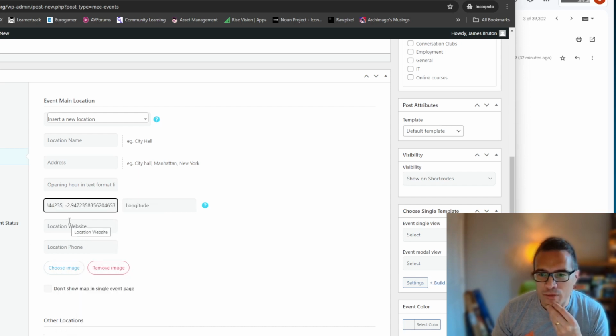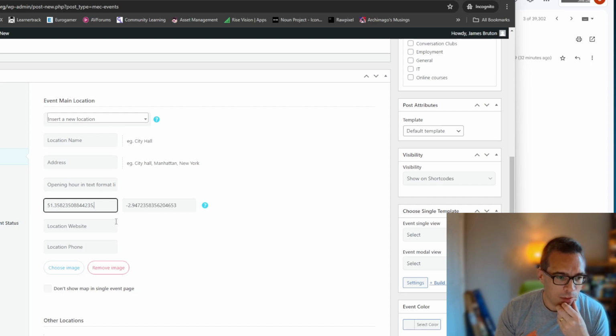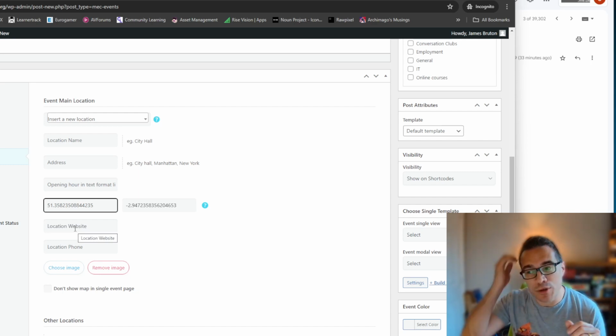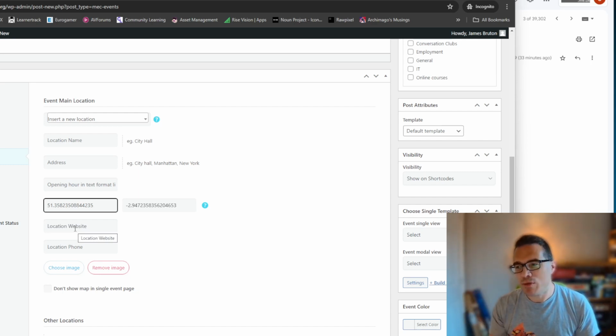It puts them in full. This second part is the longitude, so I can just grab the longitude, drop it in there, delete that comma. Then we've got our latitude and our longitude. So it's an absolutely precise location for that venue. And of course anyone else can use this as well. So once you've put a venue on there, everyone's got access to it.